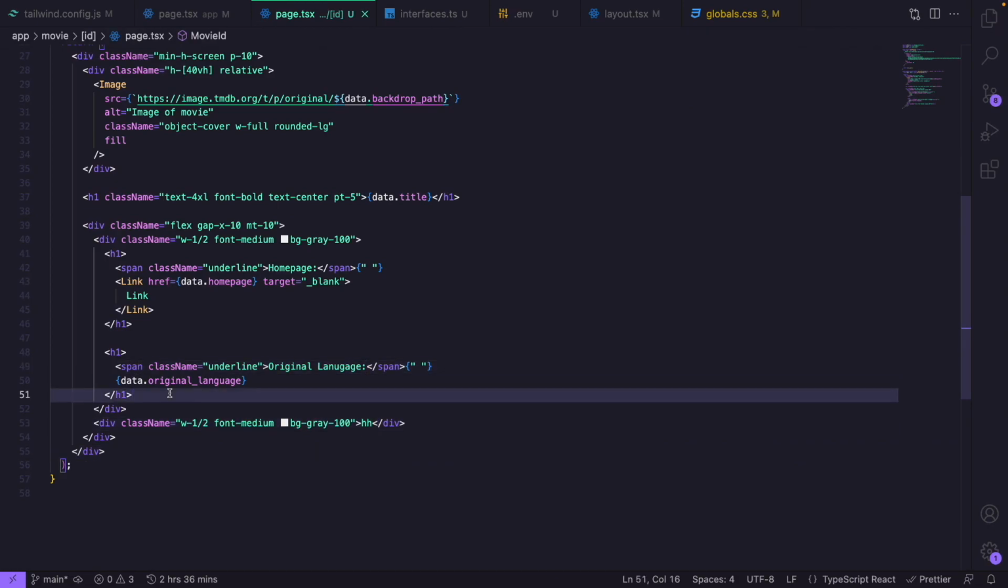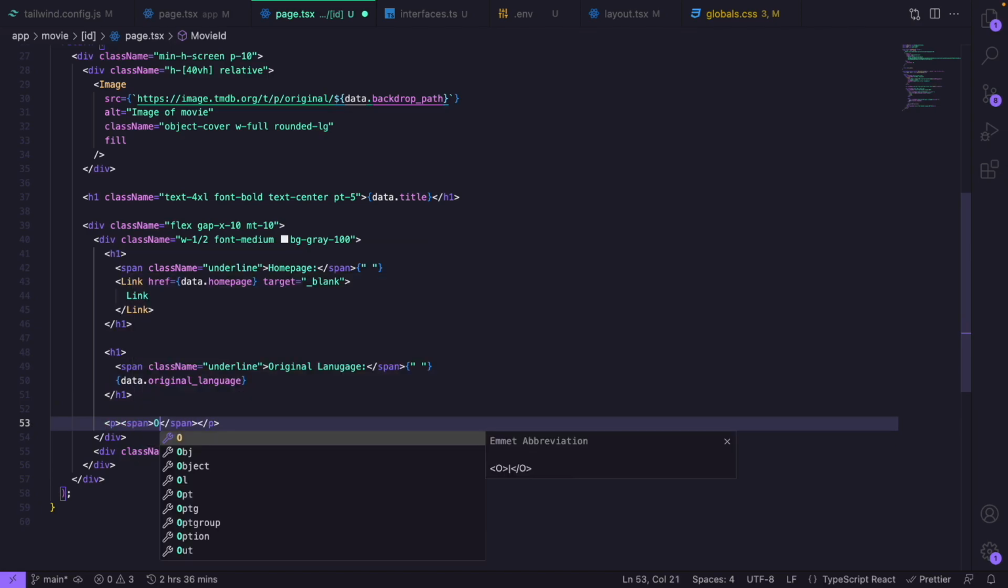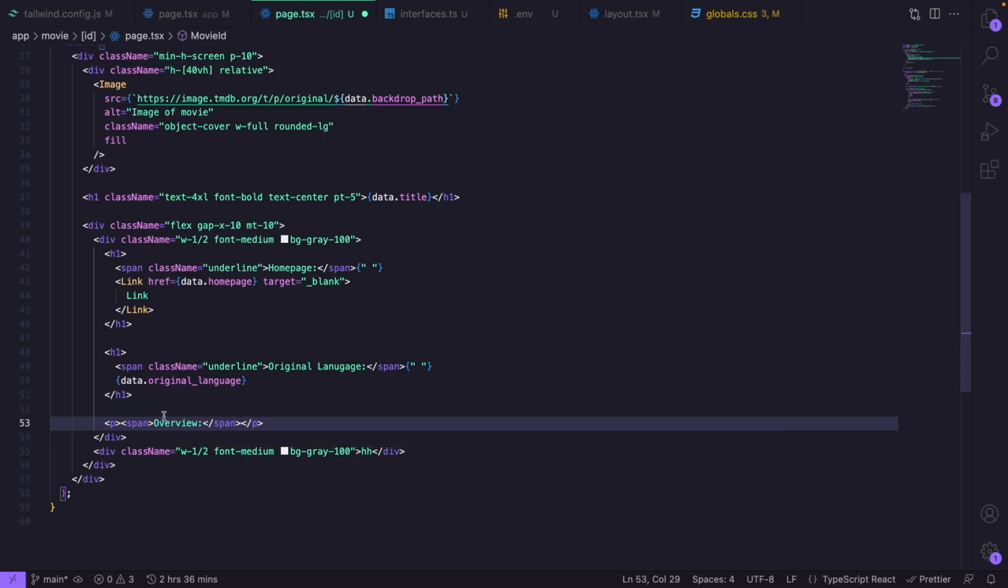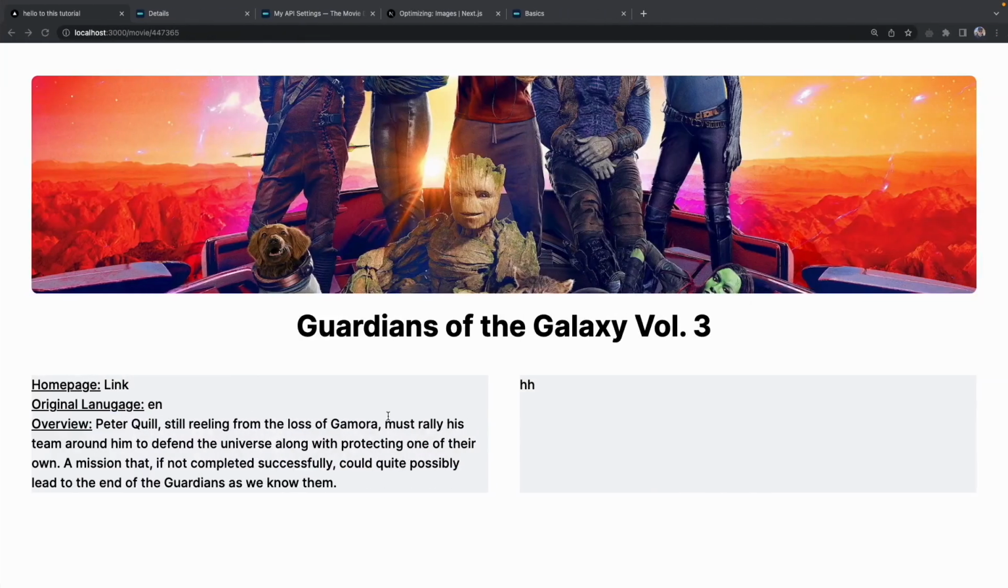And now under this h1 tag, I want to create a p tag. Let me again use a span where we just say overview with a colon. Let me style that, so let's give it a class name of underline. And now after the span, I want to just show the data dot overview, just like that. If I now save that and go back, you will see our overview right here.